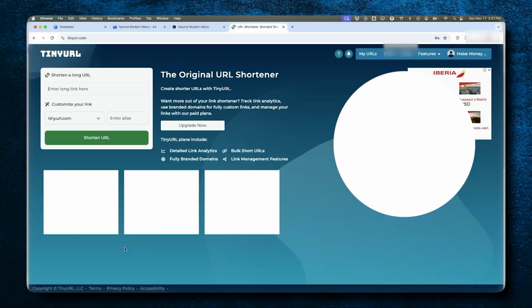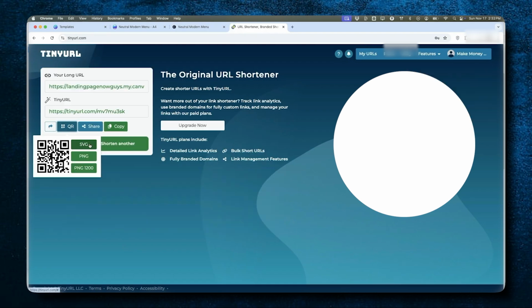Now, copy that link and head over to a free service like tinyURL. Paste your link, shorten it, and then click the QR code option. Instantly, you'll get a downloadable QR code image in PNG or SVG format. Save it, print it, or place it anywhere in your restaurant.